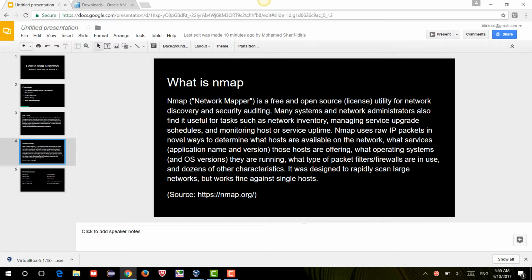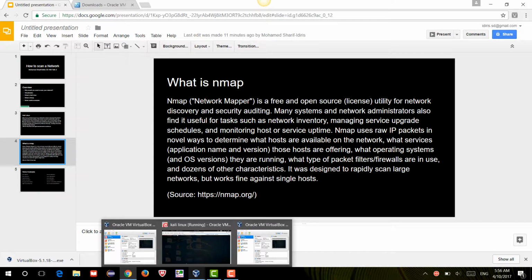Many professionals use this and they find it useful for tasks such as network inventory, managing service upgrade schedules, monitoring host or service uptime. Nmap uses raw IP packets to determine what hosts are available on the network, what services these hosts are offering, what operating systems and OS versions they are running, what type of filters they use, and many other amazing techniques.